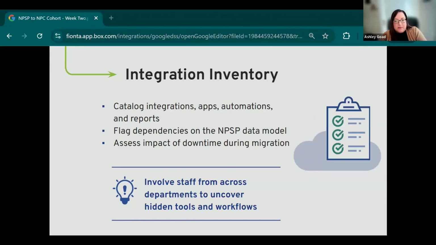Salesforce can connect to many different things, such as donation forms, finance systems, email tools, volunteer platforms, the list goes on. And every one of those is a dependency. If they rely on the NPSP model, they won't automatically work with NPC. The exercise is simple, but powerful.